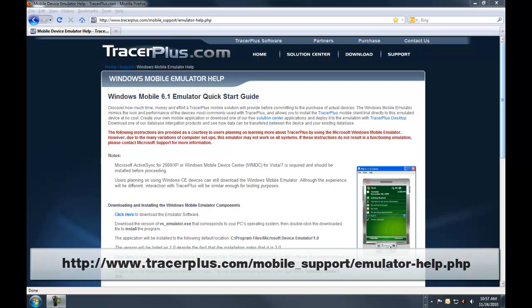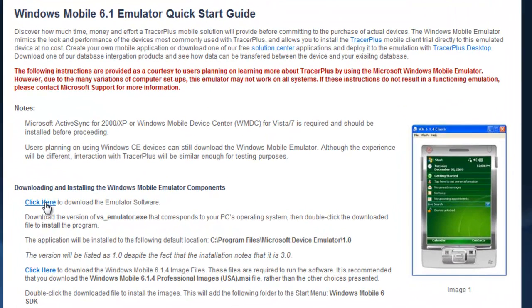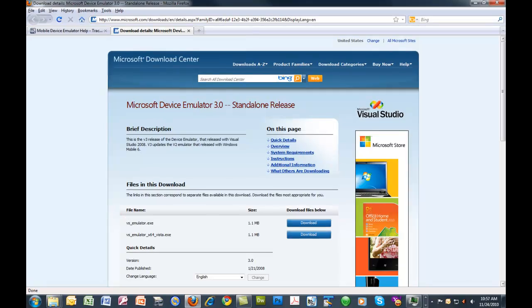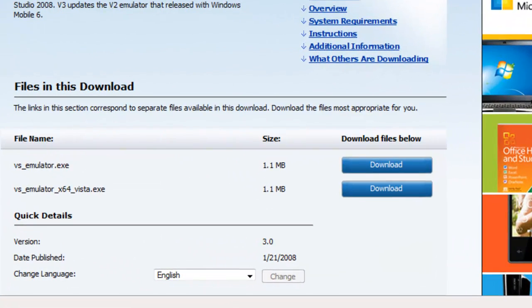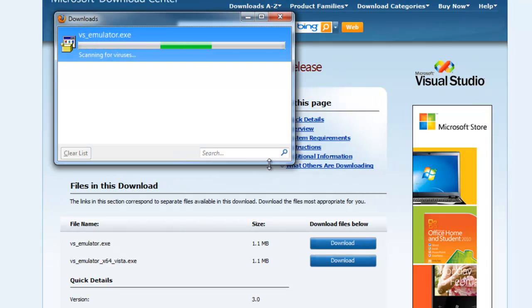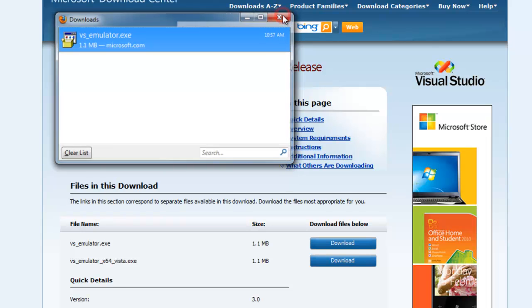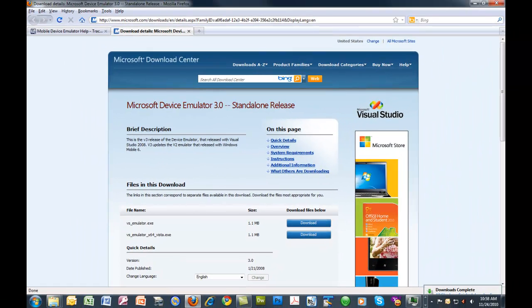Helpful links can also be found on this page. We'll begin by downloading the Microsoft emulator software. Click here in order to visit the Microsoft site. Go to vs_emulator.exe to download the actual emulation file. Once that file has been downloaded and saved, you can return to the TracerPlus.com site and select our second download.